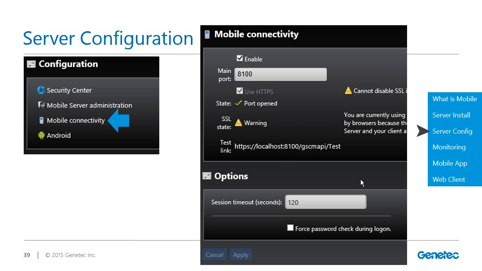Like we had for the web client, we can set up the session timeout. This time it's in seconds instead of minutes. And we can also choose to force a password check when the app is logged on. Now if you do have this option enabled, this is going to block any mobile apps that are on version 3.0 or lower due to version compatibility.